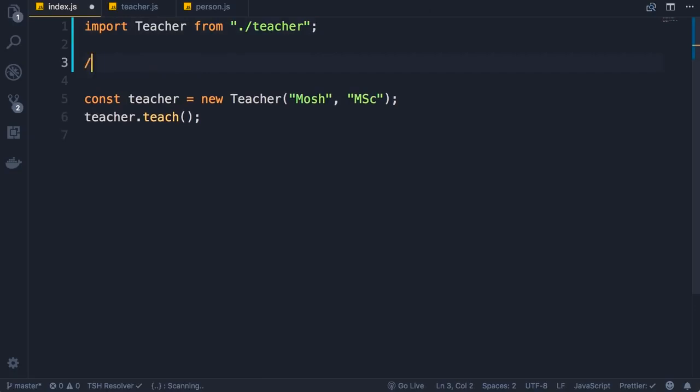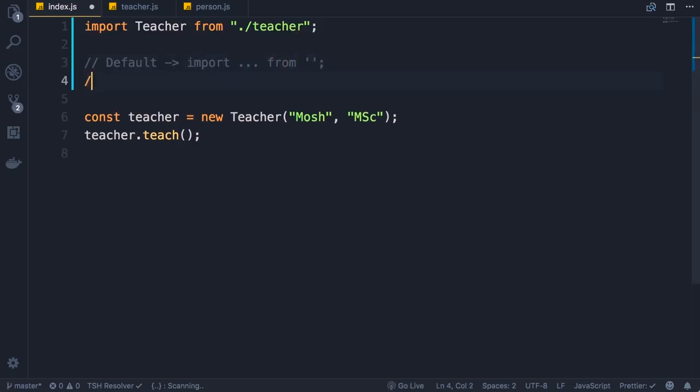So let me quickly recap. With default exports, we import them like this: import whatever from this module. With named exports, we import them like this: we put them in curly braces. Okay. Now it is also possible that a module has a default export as well as a bunch of named exports. The React module is an example of that. And I'm going to show you that in a second.